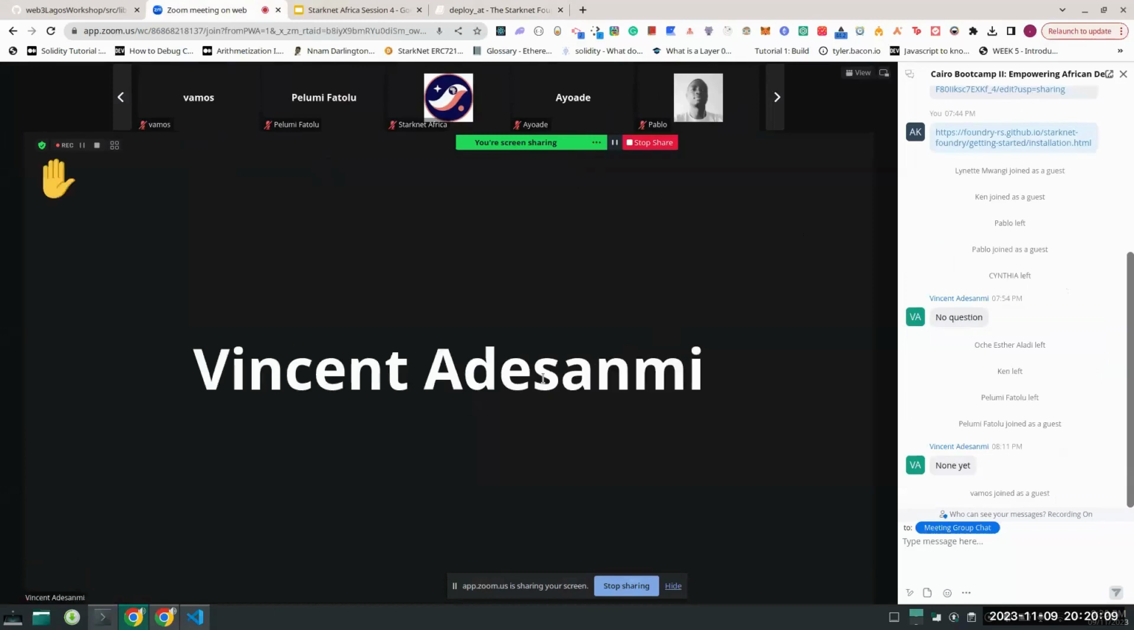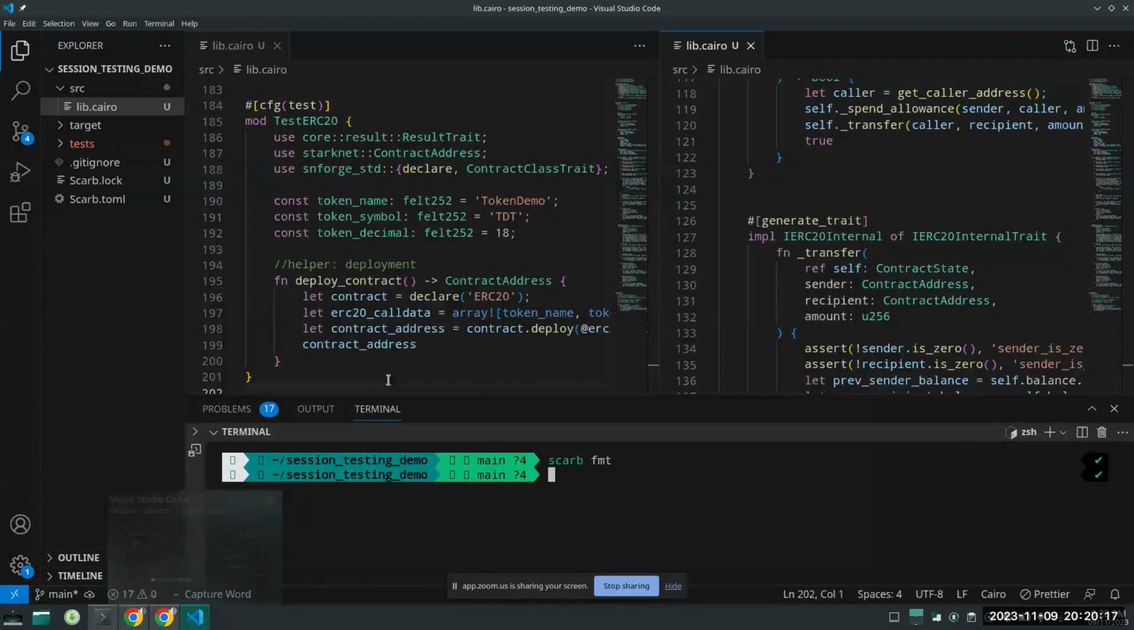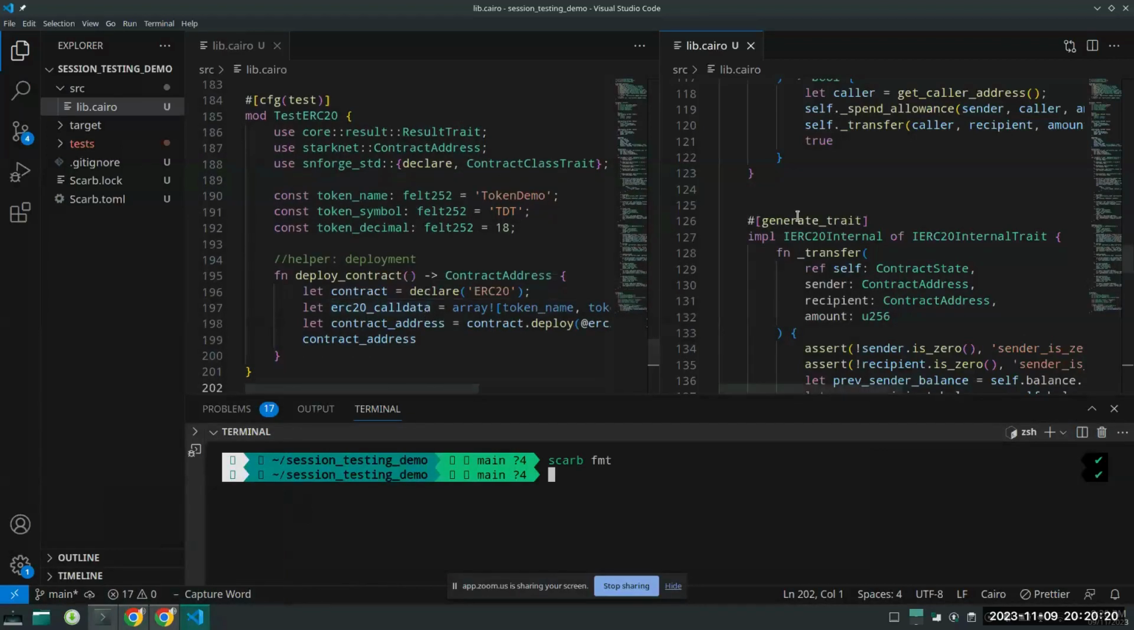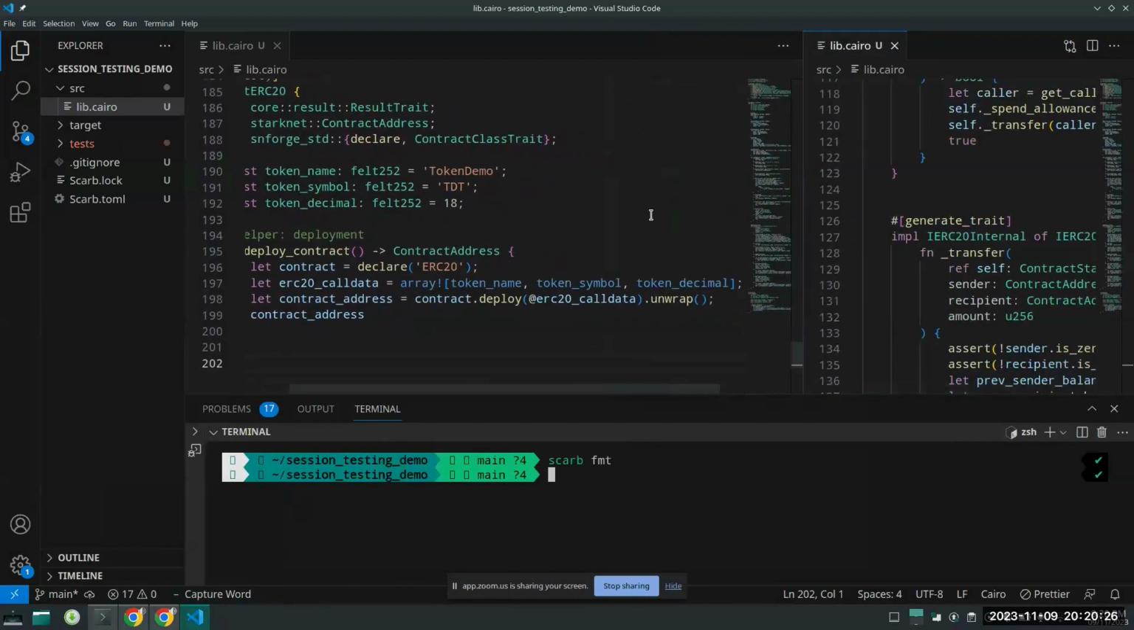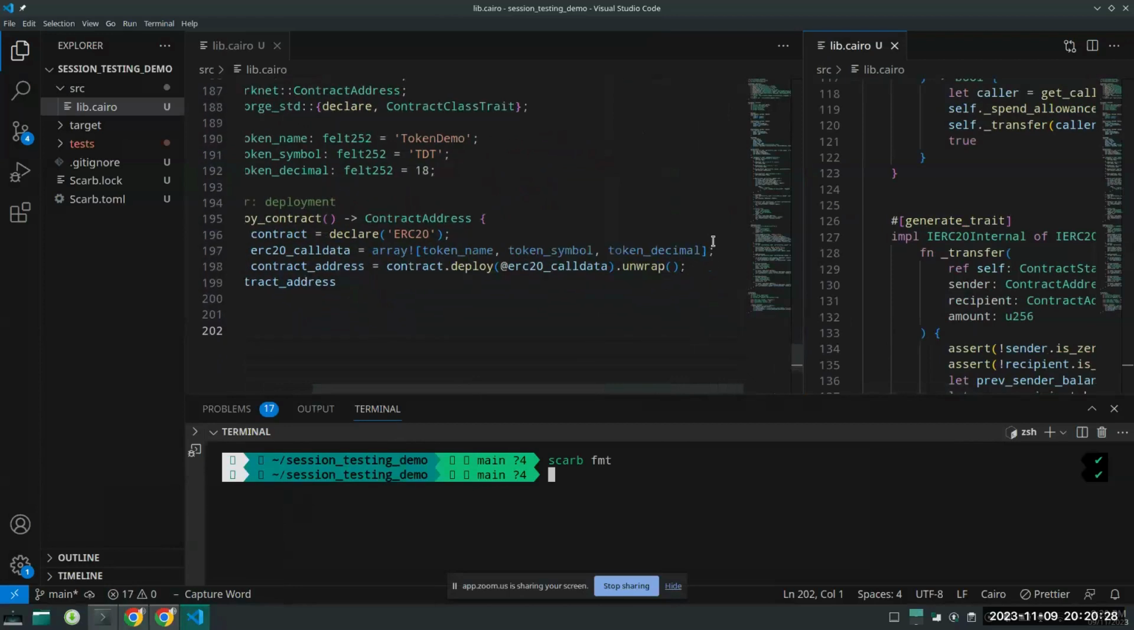Okay, sorry, I have a question. All right, go ahead. In the first unit testing we looked at during contract deployments, we made use of the array traits, new, and stuff like that. I'm wondering why we are not making use of the array traits here.